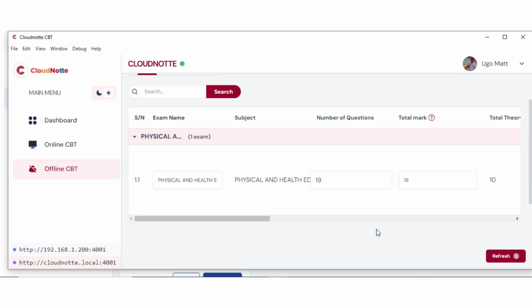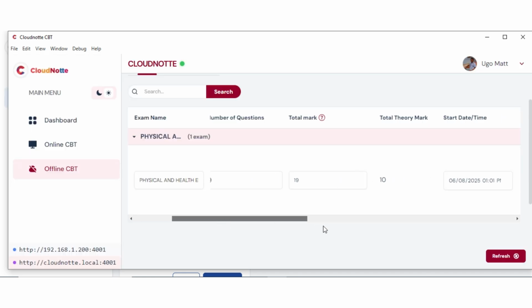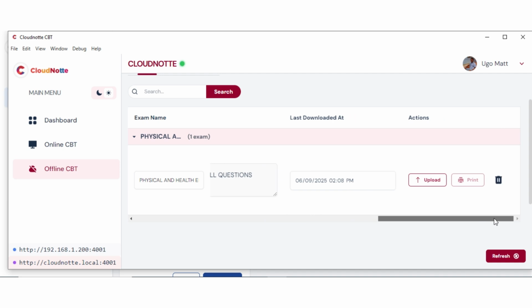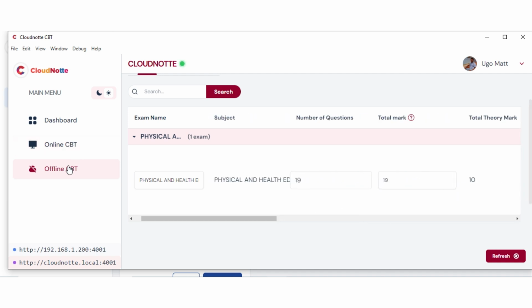So let's cross check if it's there. Now our exam setup is now offline. So at this point, we can now go offline. But first, there's something that I want to show you. There's something I want to teach you.